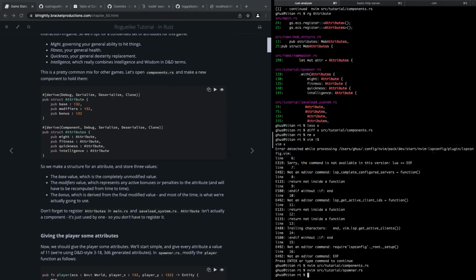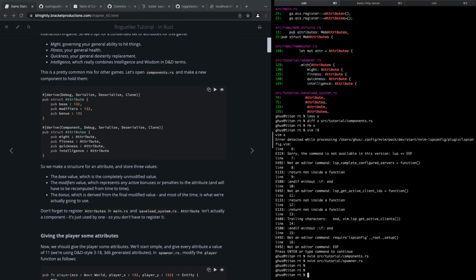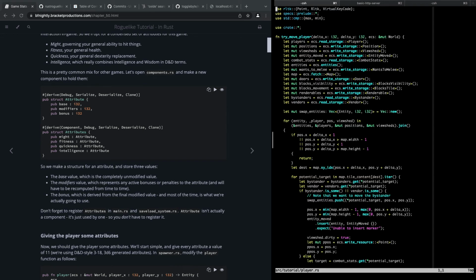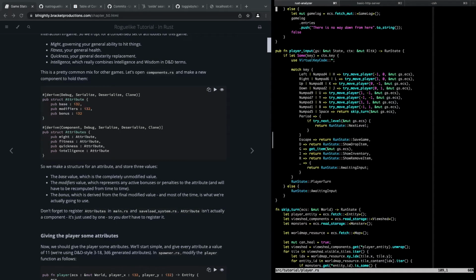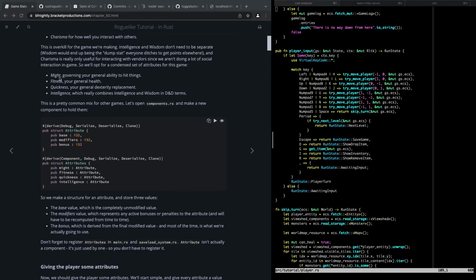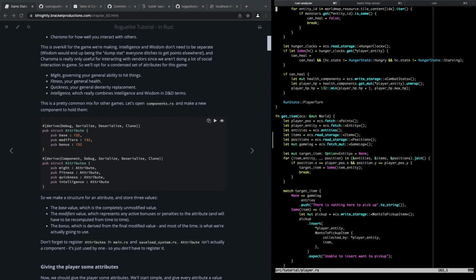All right, so I think the attributes default works. Let's add that to the player. We are currently working on adding stats to the player, different types of stats, so we can have different kinds of interactions. It should be fun.